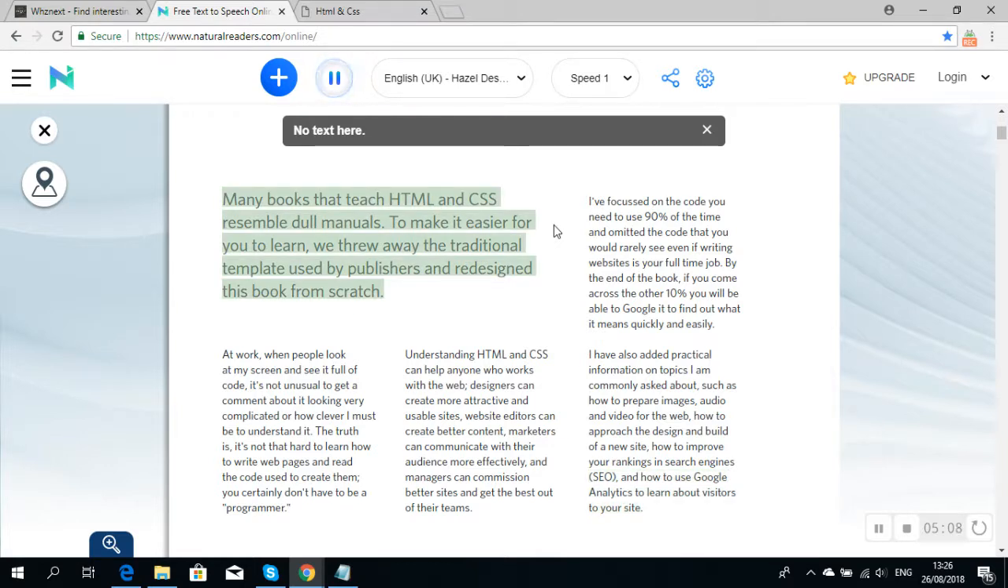Many books that teach HTML and CSS resemble dull manuals. To make it easier for you to learn, we threw away the traditional template used by publishers and redesigned this book from scratch.